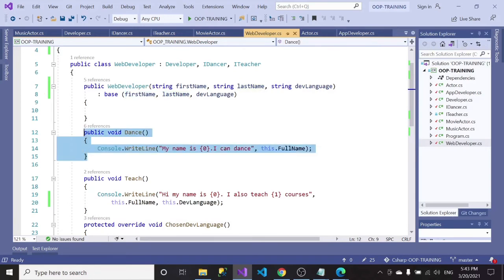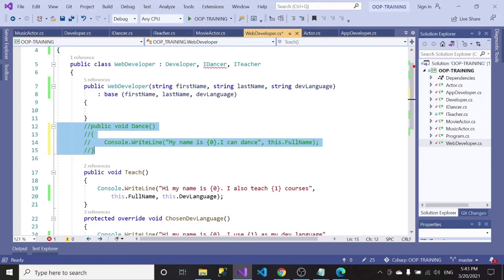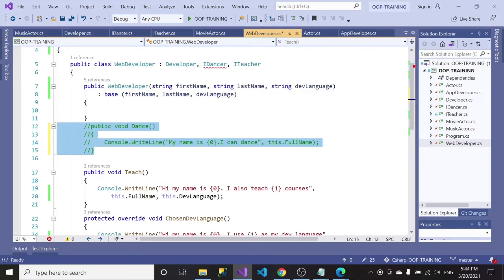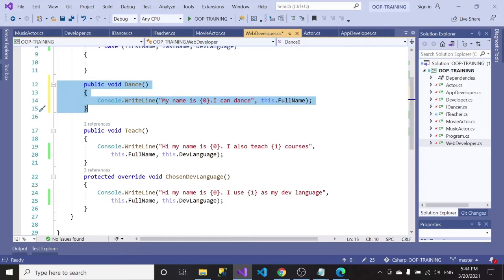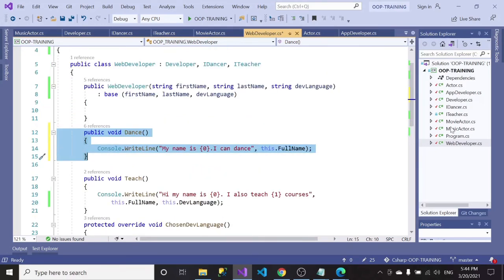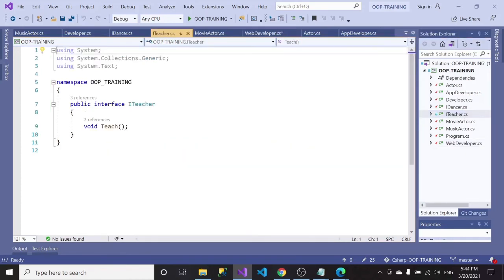So if I comment this out now, we noticed that already in the previous one that we saw. We can see we have this line telling us that we need to implement this particular method, which is coming from the IDancer. So here I'm going to remove that. Here we also have the method which is coming from the ITeacher interface. If we go to the ITeacher interface, basically we've not seen that. We have just this one method. We also discussed an interface already.